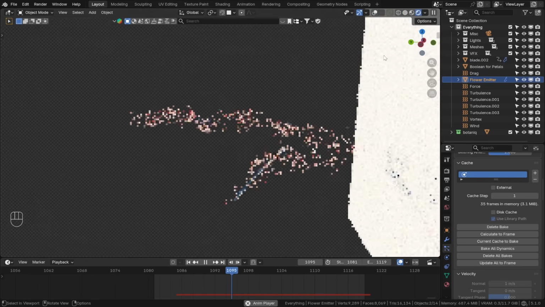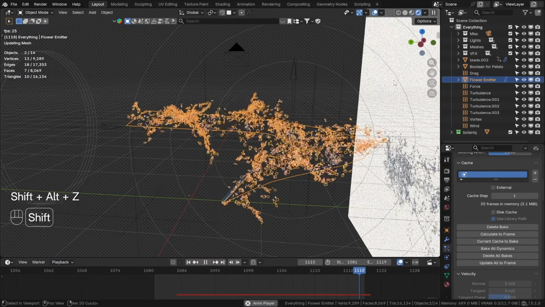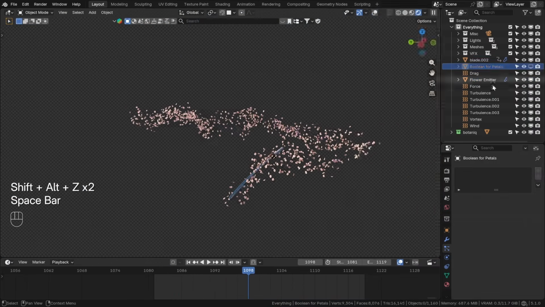Here's what it finally looks like. I did end up, again, changing the particle count to about 7,000 in the end. This is a little lower here.